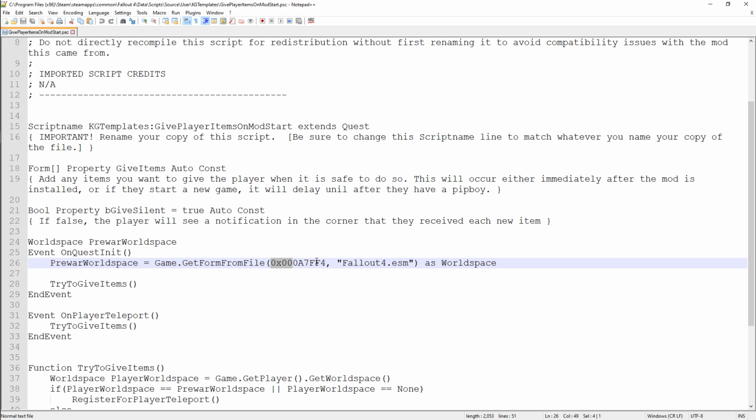Then you put the last six digits exactly as you see them in the Creation Kit. And then you plug in the plugin name that it's coming from. Then you have to do a cast. I think I covered casting briefly last time, but you have to tell it what type of form you're loading. Then that will work just the same way as if you had set it up as a property. So now I was able to set this up to get access to something that's in the Fallout 4 files without you guys having to set up this property when you reuse my script.